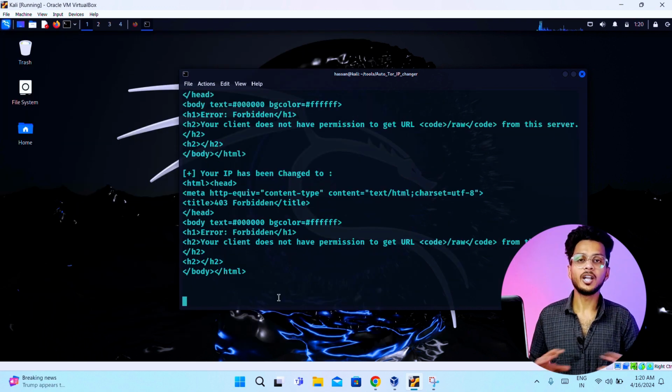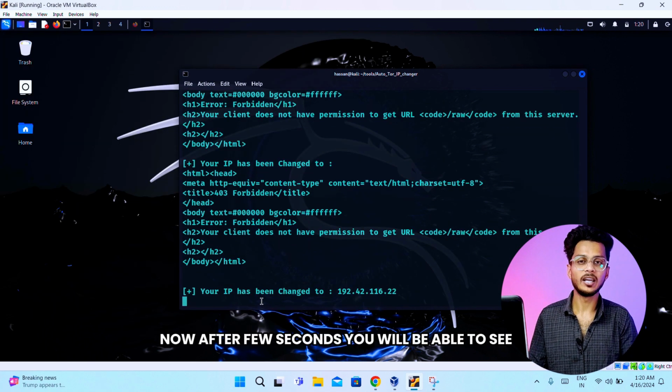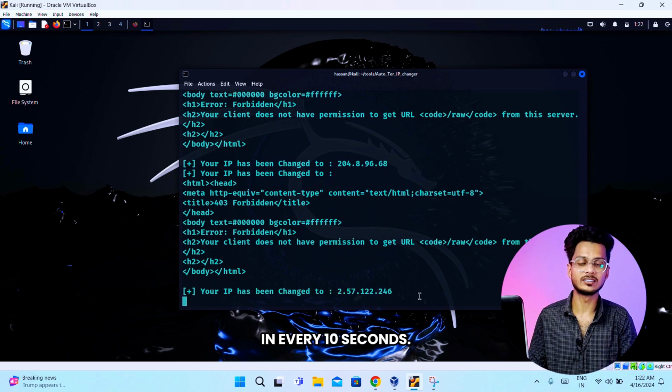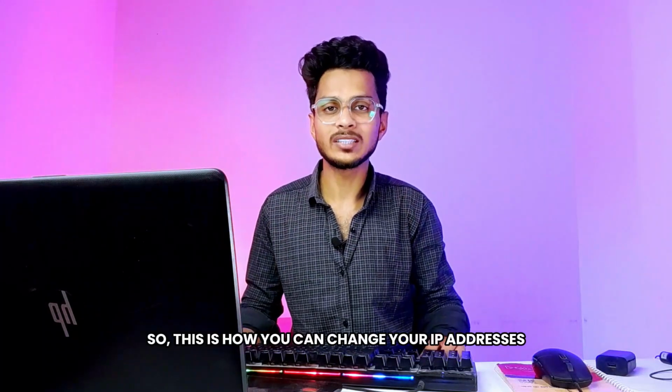Hit enter. Now, after a few seconds, you will be able to see it has been changing your IP addresses in every 10 seconds. So this is how you can change your IP addresses in every second.